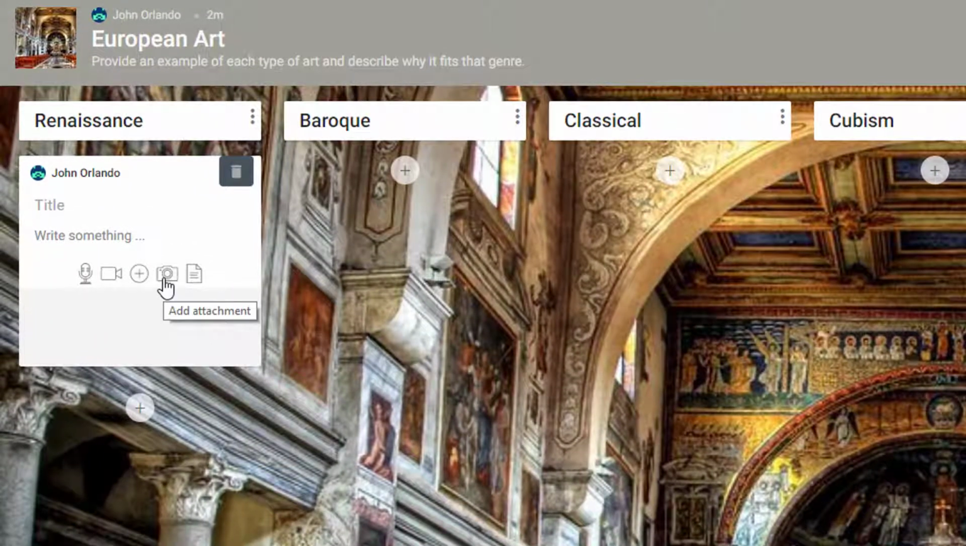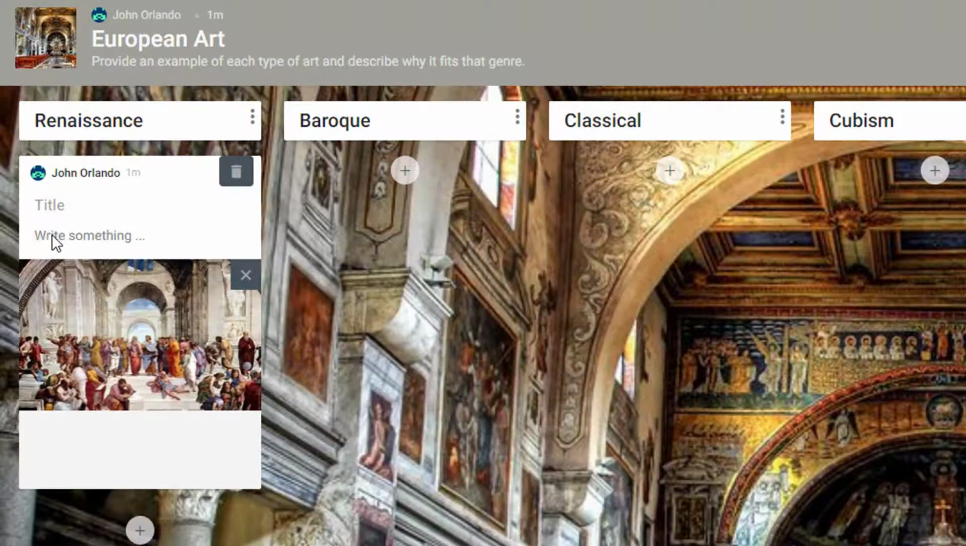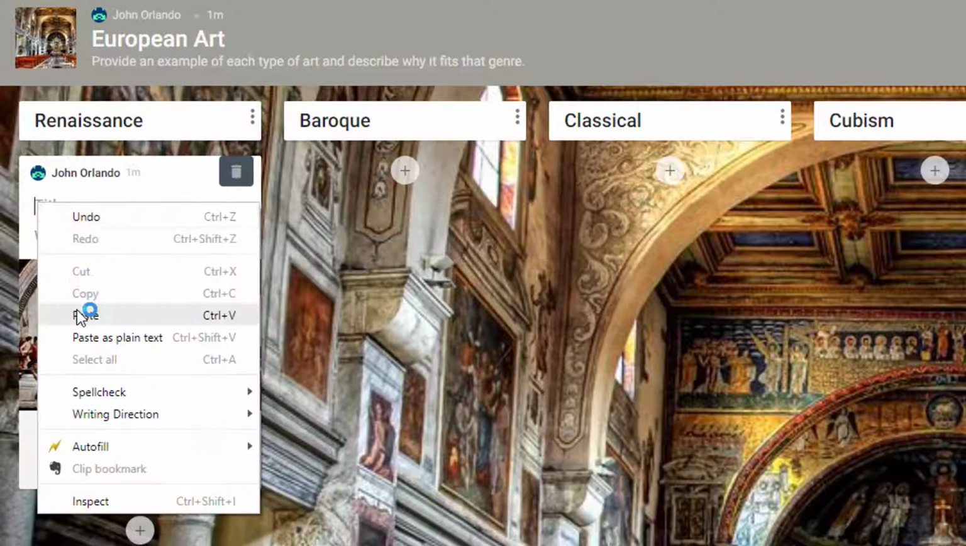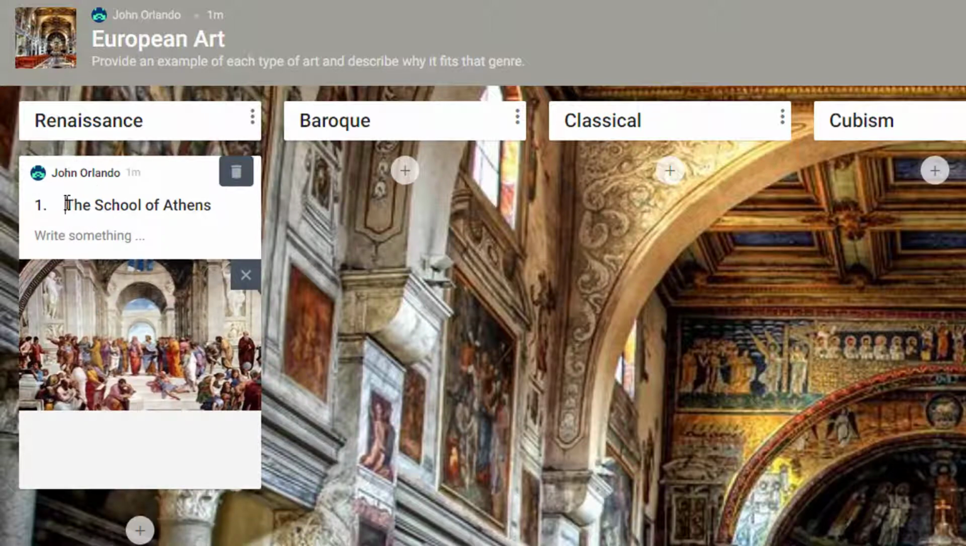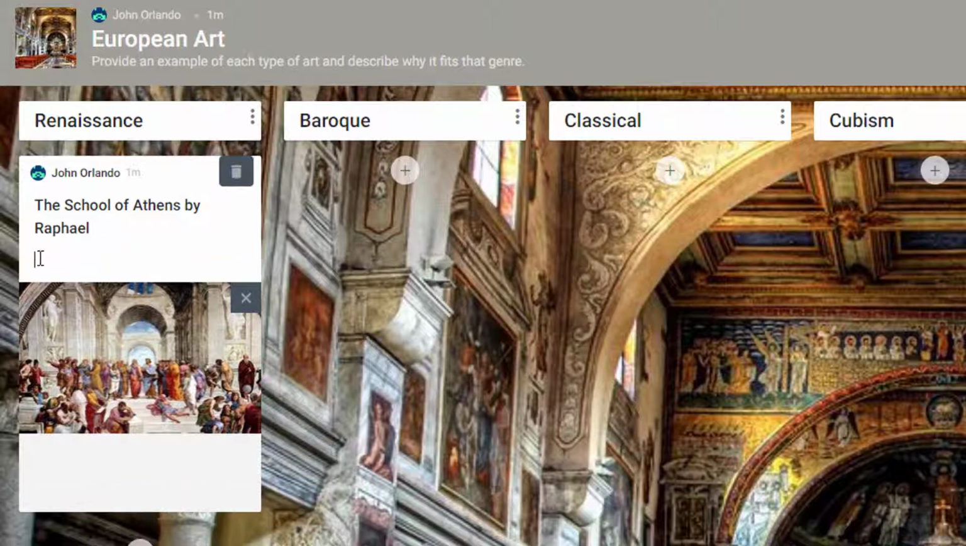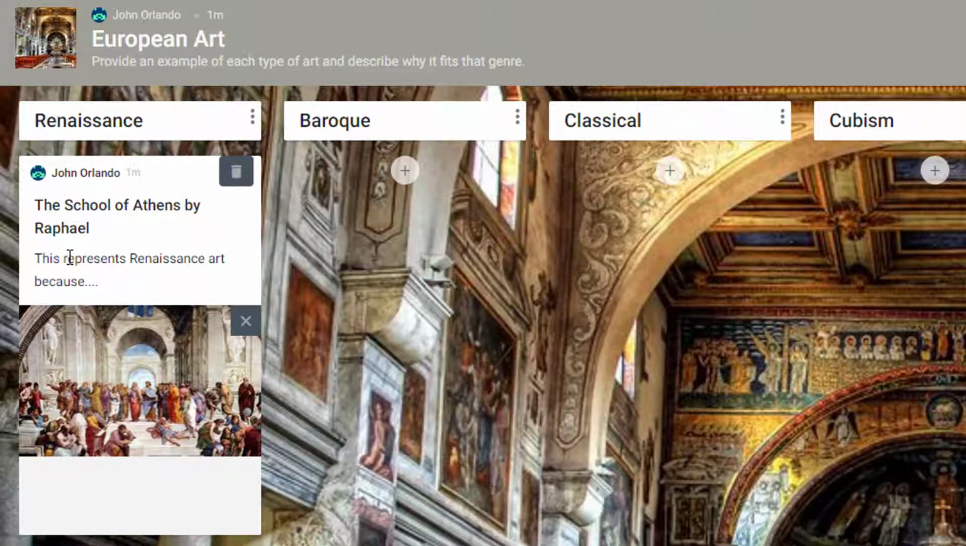So I'll click the little camera. Notice that you can post sound, video, document, but we're going to go with a camera. I'll give it a title, School of Athens. Maybe I'll say by Raphael. Then under writing something, I would probably write something like, this demonstrates Renaissance art because it demonstrates reason, knowledge, structure, and obviously I won't go through the whole thing.